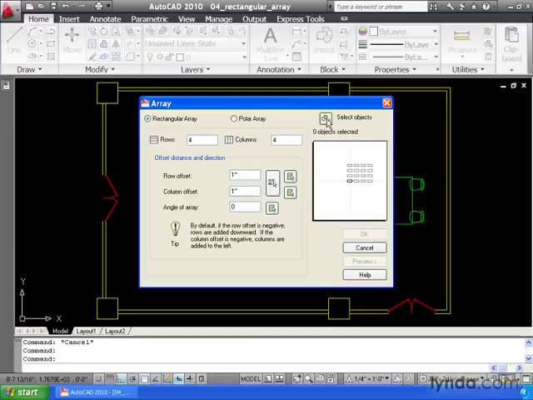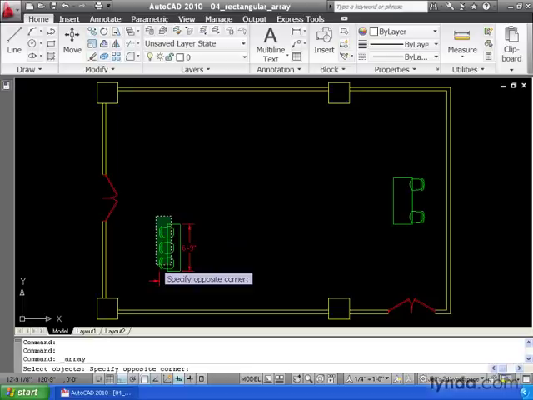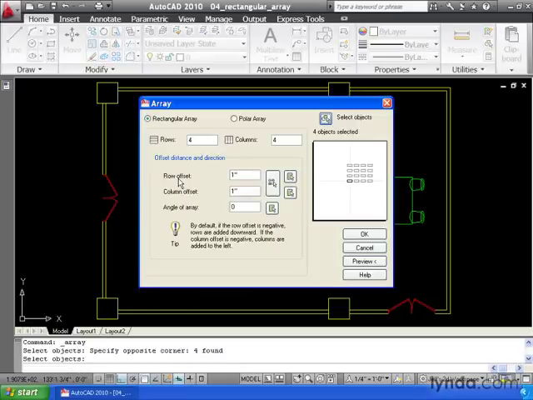I'm going to come down and click the Select Objects button, and I'll select the objects I'd like to copy. I'm going to create a crossing window and grab this table and the three chairs. And I'll right-click. Now, how many rows do I want? Take a look at the icon. Rows run horizontally on our screen.